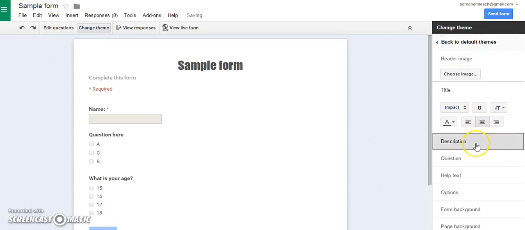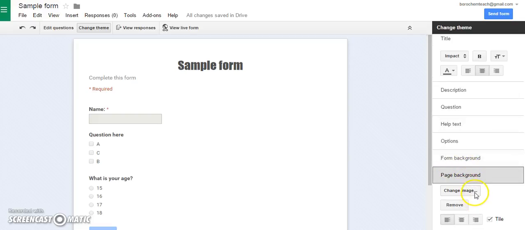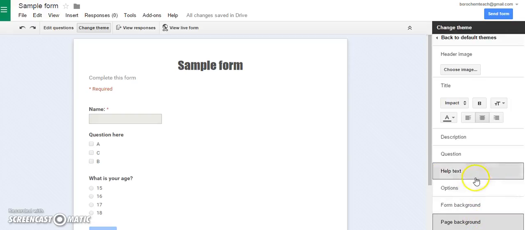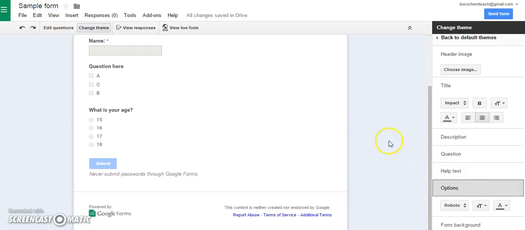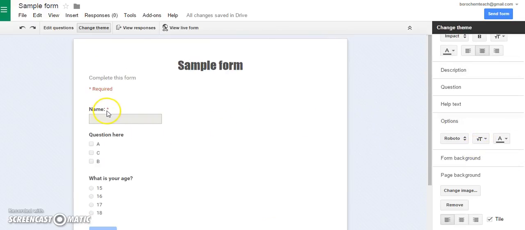All the features are here. You can do the same with the description. That would be here under the complete this form. We can do the same for the questions. We can do it for the page background color, we could make it any of the different options. Okay, so you have lots of features to play with, but the basics are the same.